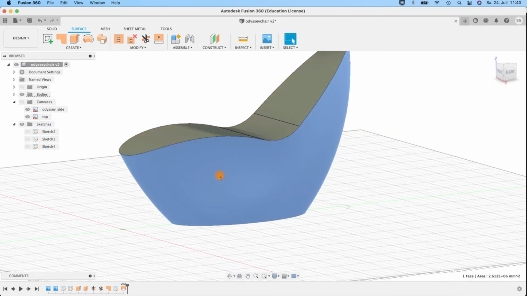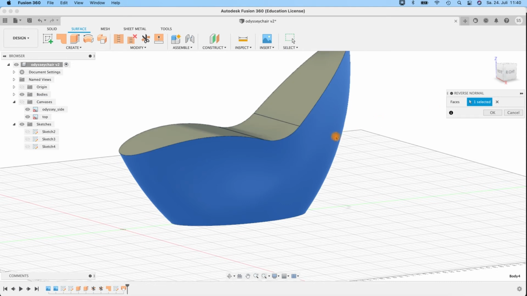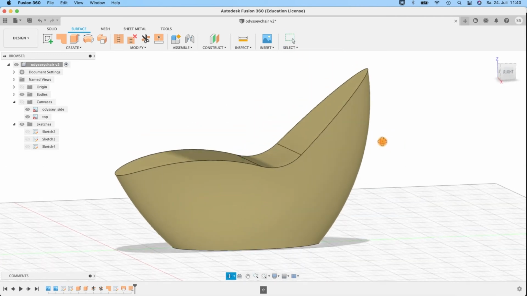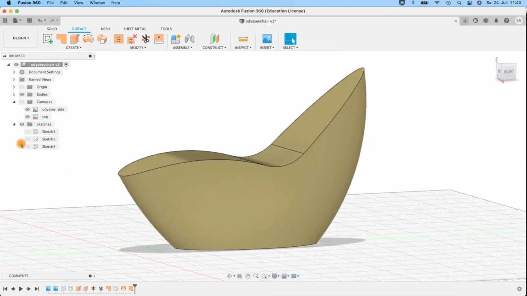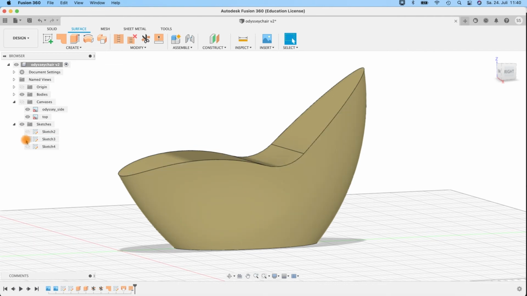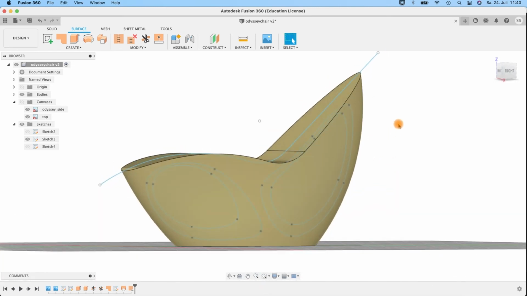Then, this is great. We can change that the direction is correct. So go to modify, reverse normal. Select one is selected, hit OK. Now everything is yellow. Next steps. Activate the sketch where we have the whole lines. And now let's try the trim tool again.